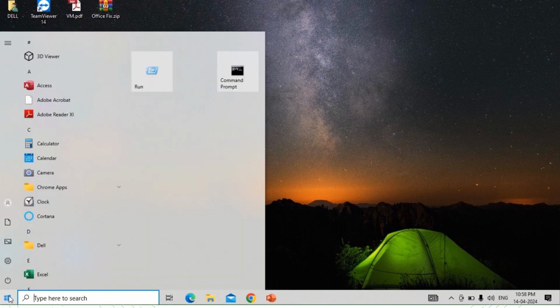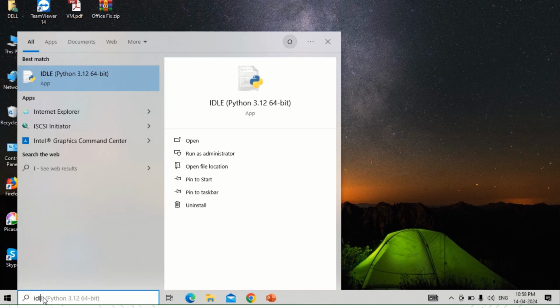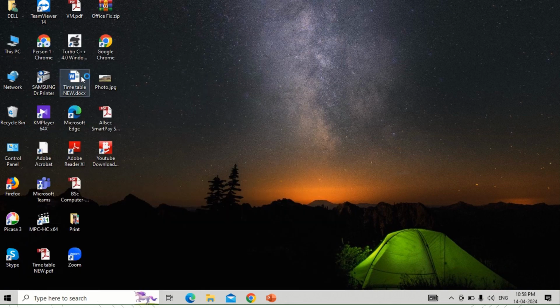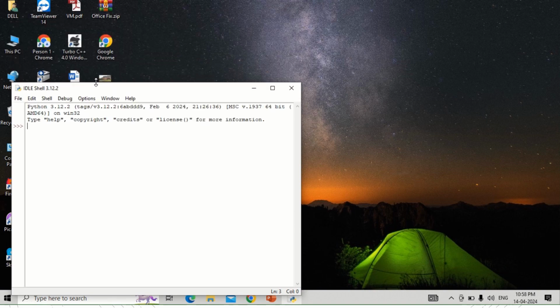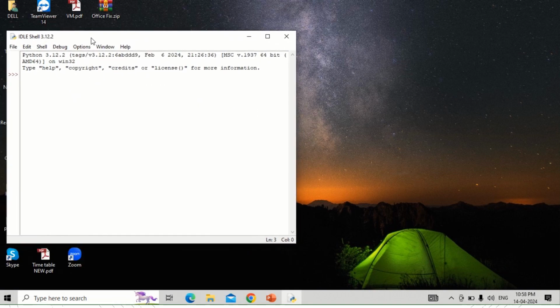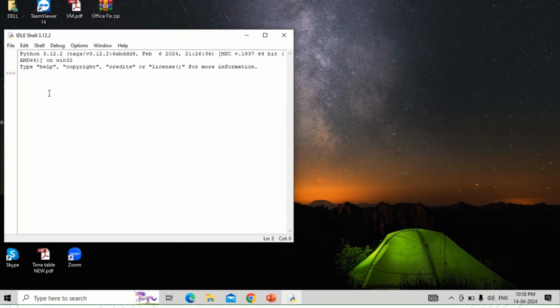First, I will open the Python interpreter. That is IDLE Python, right? After opening, I will adjust the screen size according to my requirement. Okay, this is an interpreter which is in interactive mode.